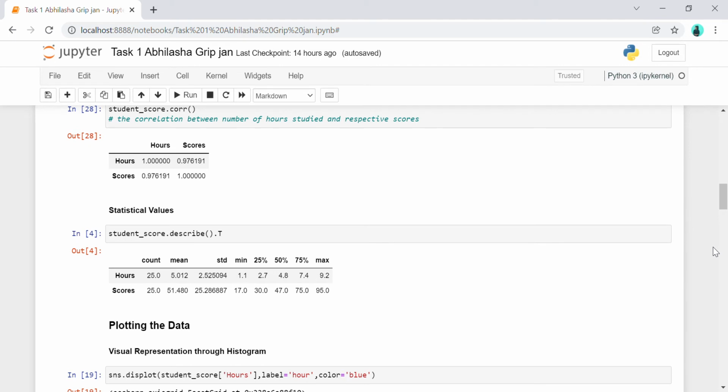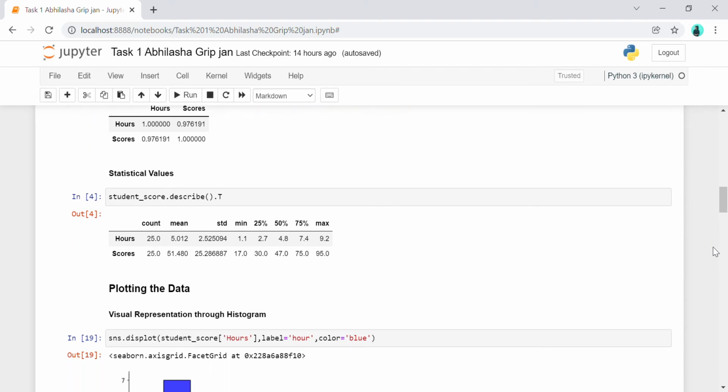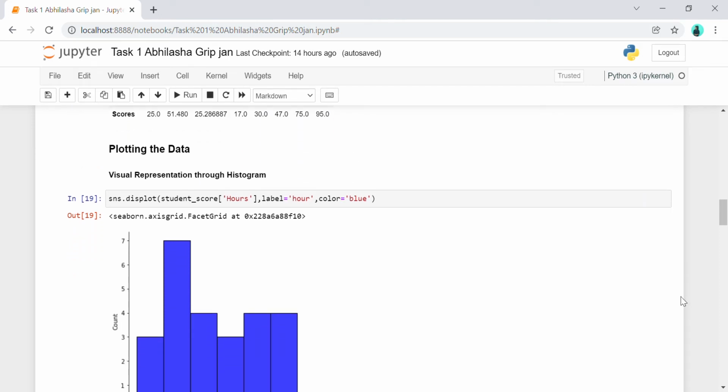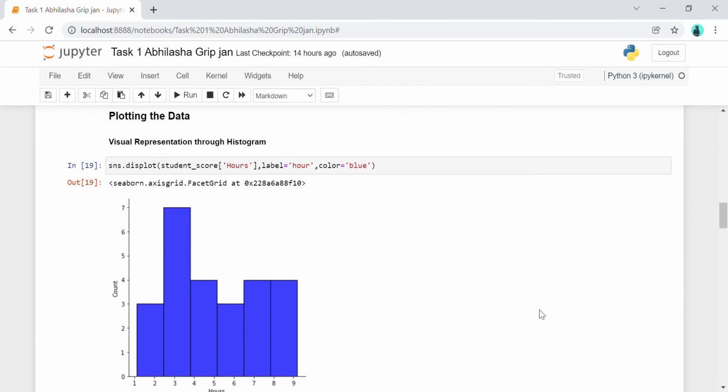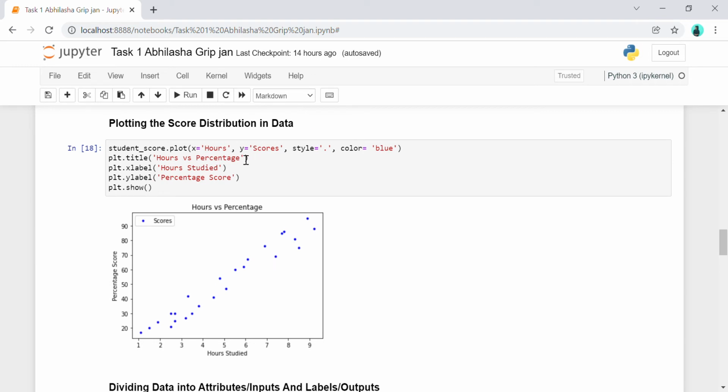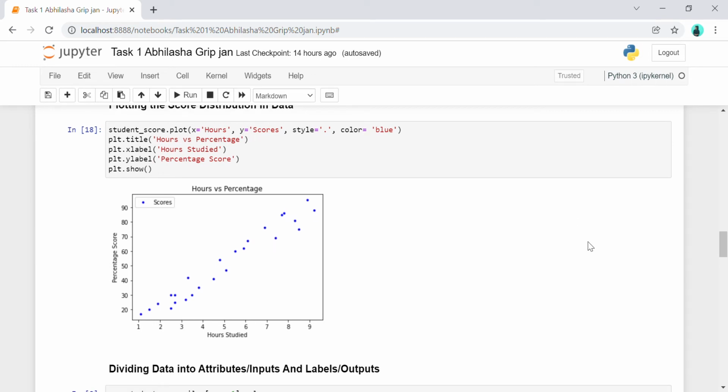In terms of statistical values, we can use .describe function to find the mean, the standard deviation, the minimum and maximum values, as well as the different quartiles of the data. We can plot our data visually through histogram, and we can also get the score distribution in our data.